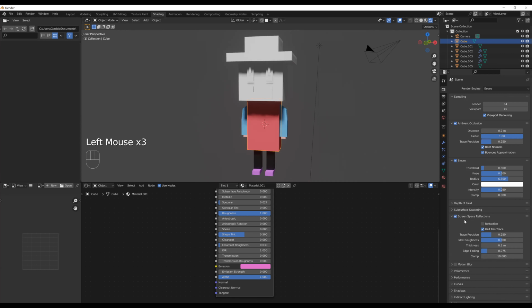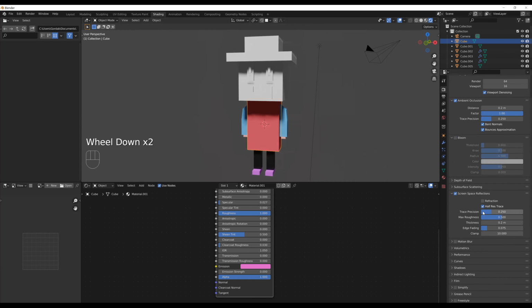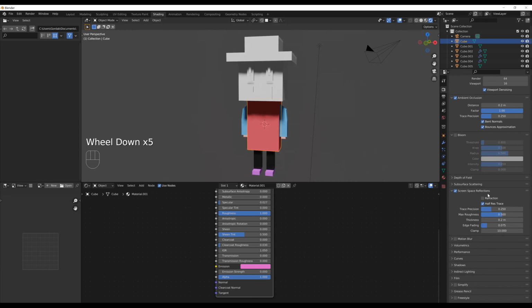Screen space reflections. Usually, you always want to leave this enabled because it just brings more reflections into the Eevee render engine. It does what you think it does. It calculates more reflections.